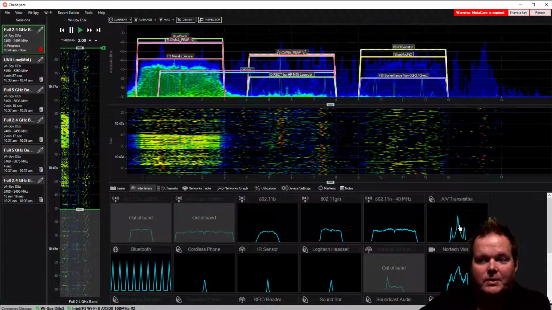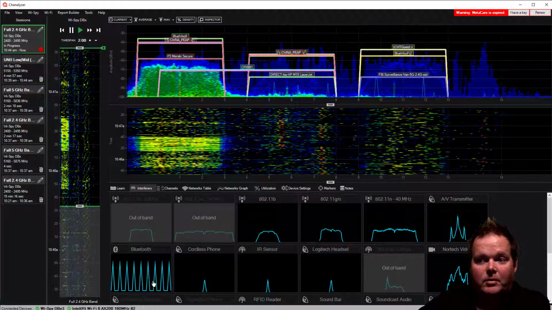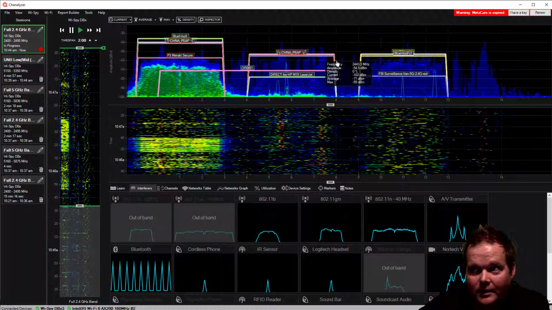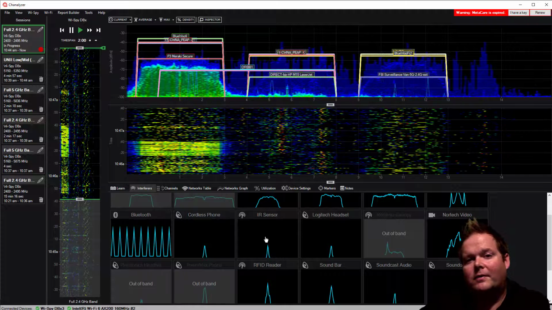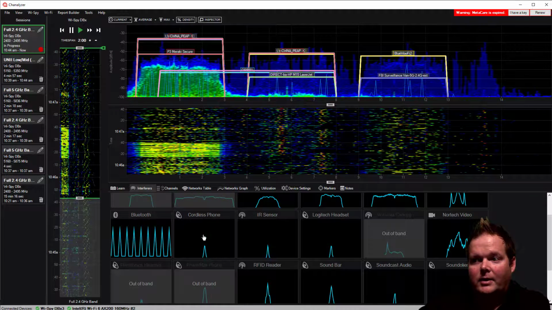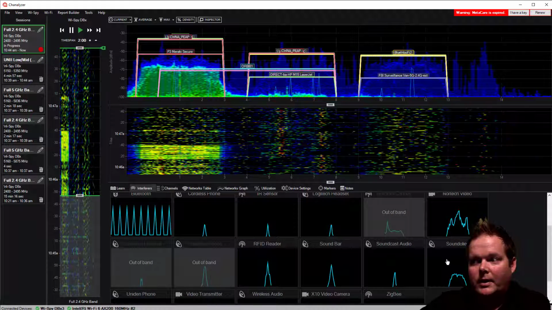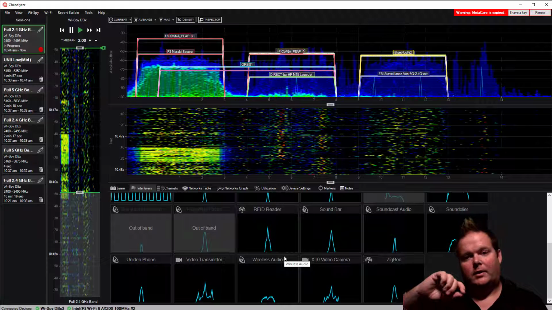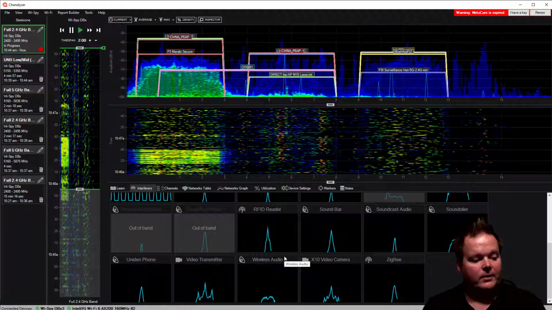That's from an AV transmitter that could cause interference. There is a lot of Bluetooth going on, as you can see in the background. Those tiny little lines back there, all that stuff is Bluetooth. And like I said, it's typically not a big interference source, but it can be. Then we've got cordless phones, Logitech handsets, Nortec, and these are just different waveforms from different interference sources.